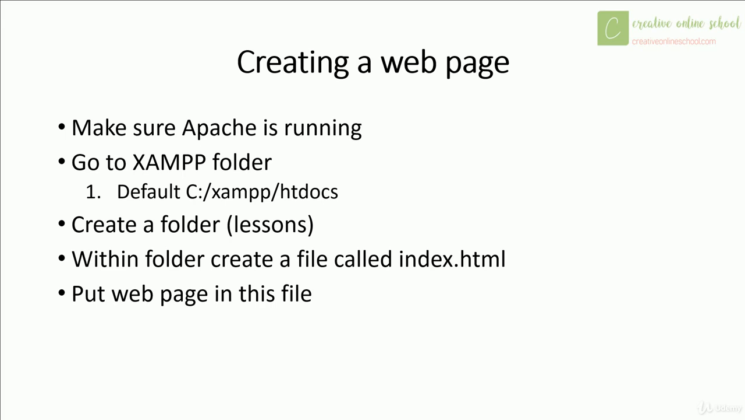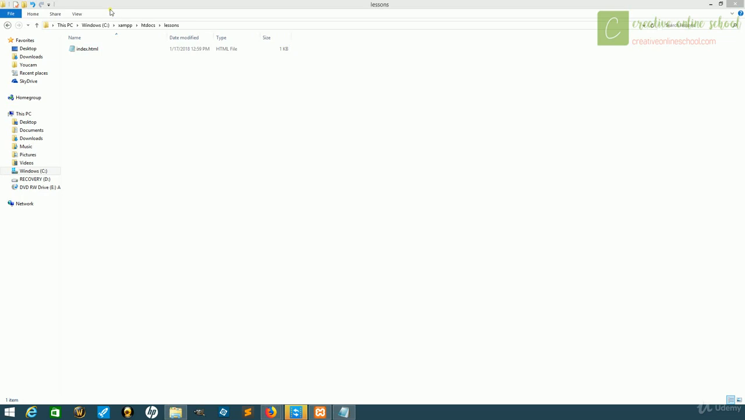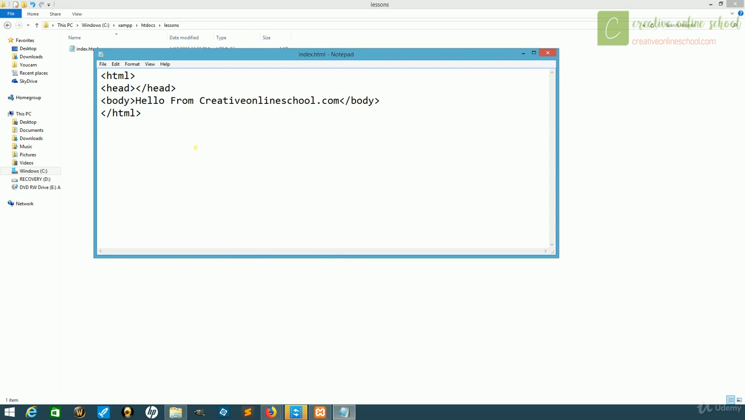Within this folder, we're going to create a file called index.html. You can create it with any text editor of your choice. And this is where we'll be putting the web page. So here we are in our C:\xampp\htdocs\lessons folder, and I've created a basic index.html file. If we look inside, we can see that there's just some simple HTML in here. We have our head tags and a body with a message, hello from creativeonlineschool.com.